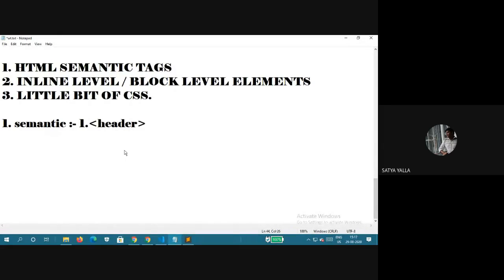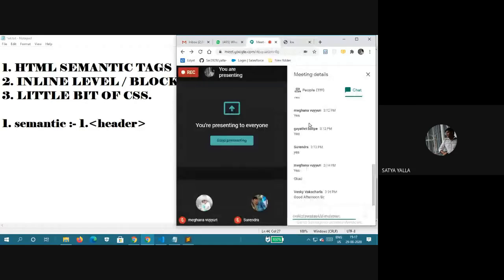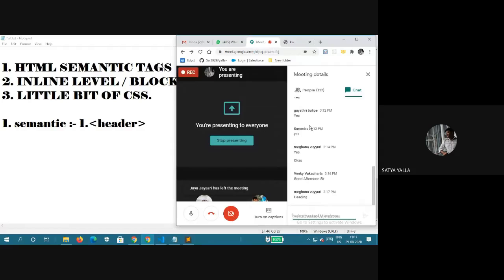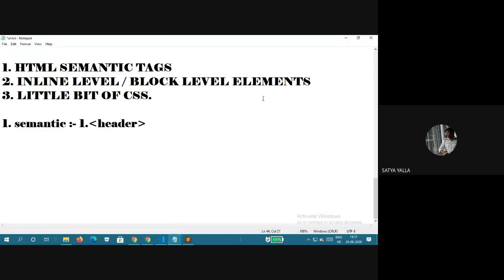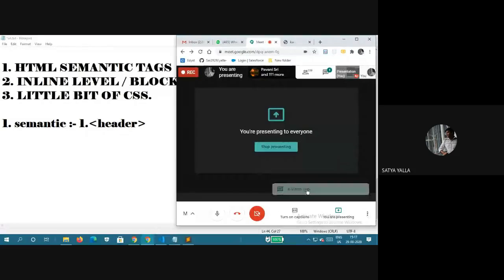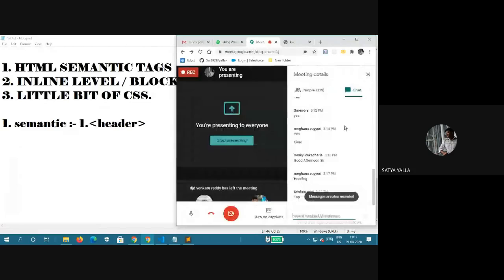A header. Can anyone tell the meaning of header? Can anyone know? Guys, come on. Heading. Yeah, heading. It's nothing but a heading, but it represents navigation links. The header means anyone? Top. Okay, top is also right.